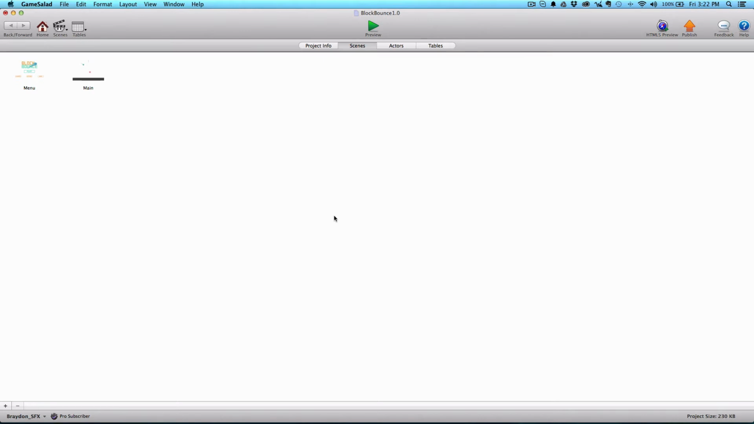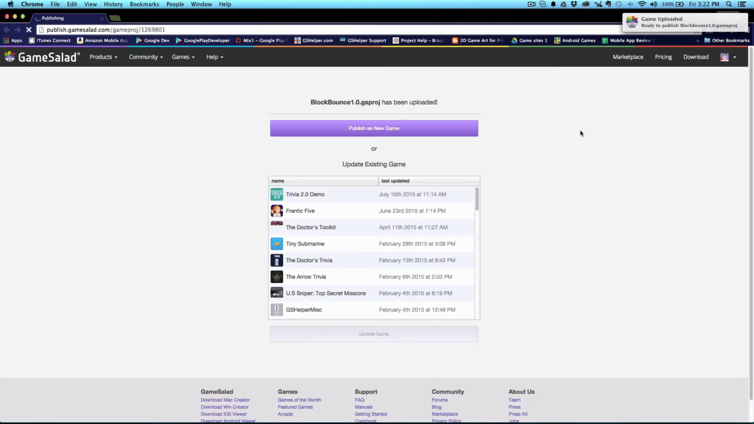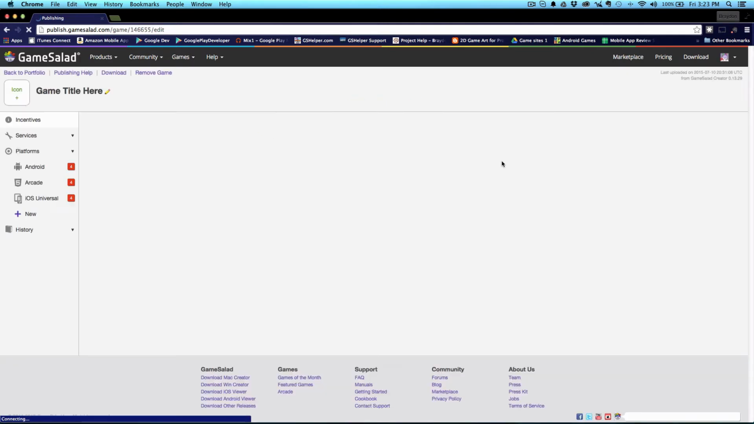So I've gone ahead and selected a pretty decent, smallish game that I made here. To get started, I'm going to click the publish button in the top right. It's going to publish to the GameSalad servers, and it'll automatically open up a new tab for us. Now, what you're going to want to do here is either select your game from your portfolio, the list of games that you've already created, or you can create a new game, which is what I'm going to do. So I'm going to click the Publish as New Game button at the top, and it'll create a new game for us right here.